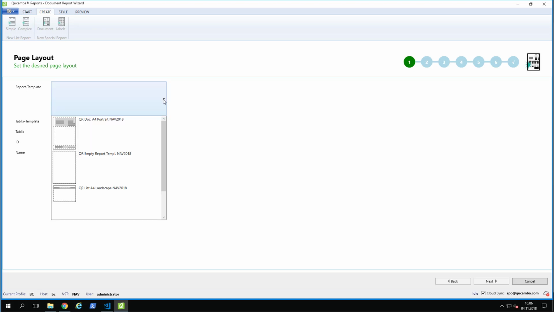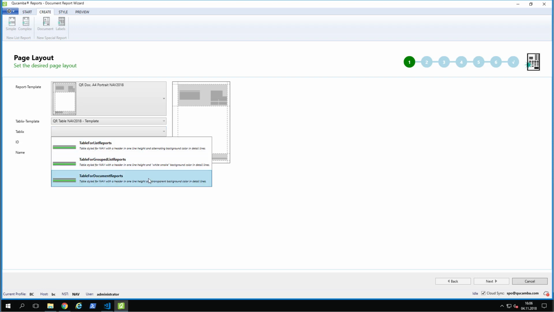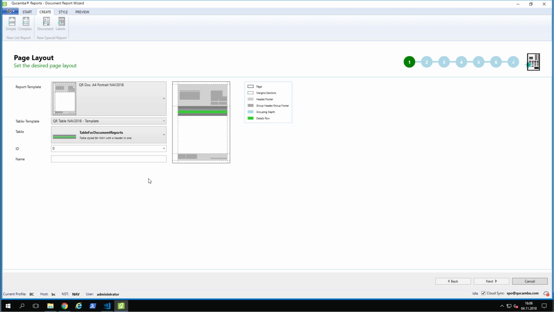Pick a template from the list of templates. In this example, a portrait A4. And I pick a Tablix template. And then I can select from all report IDs in the app's range of IDs. Of course, only of those IDs that are still available. Going to take 50,000. And finally, I give my report a name. In this case, I use my sales invoice.